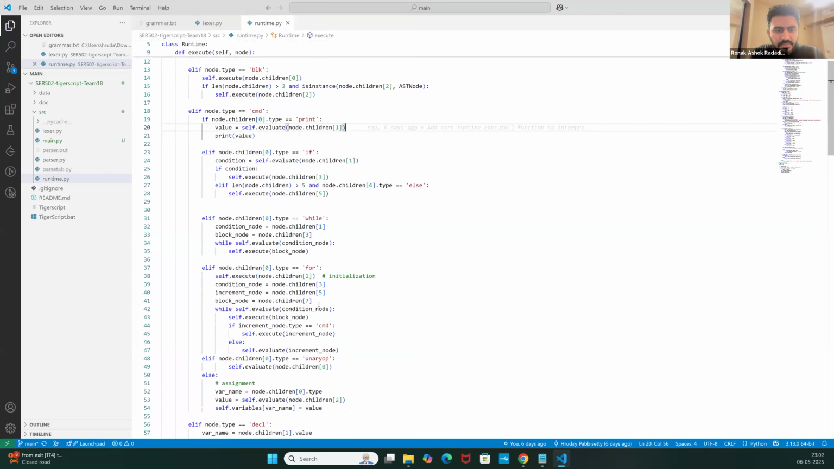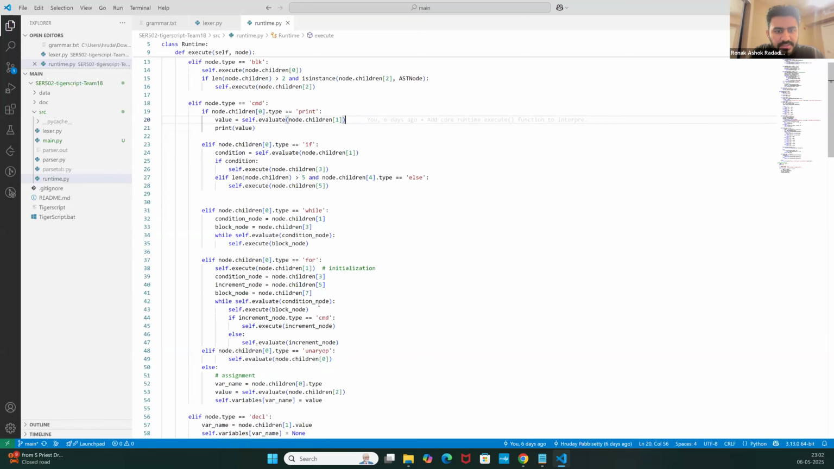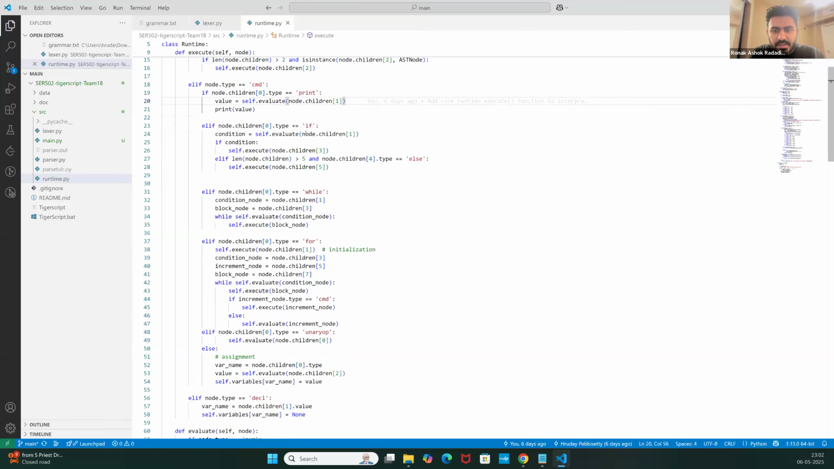Now, if we go to the if part, which handles conditionals, here the runtime checks the conditions and executes the appropriate code based on the result. It even handles the else block, if present.